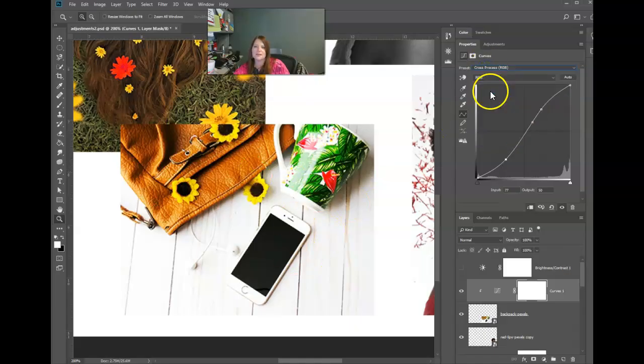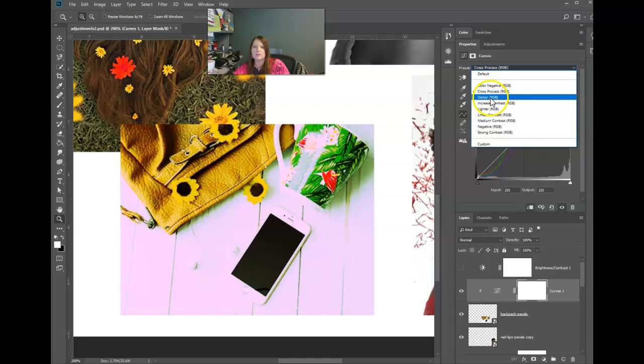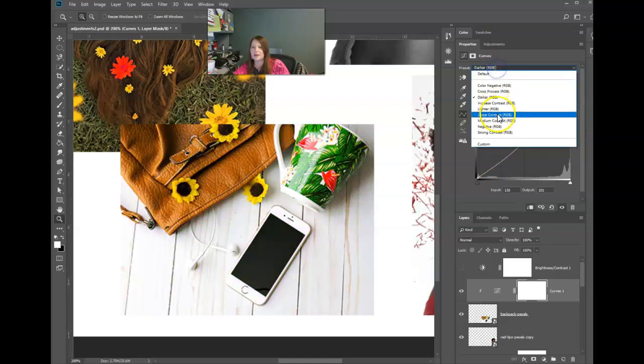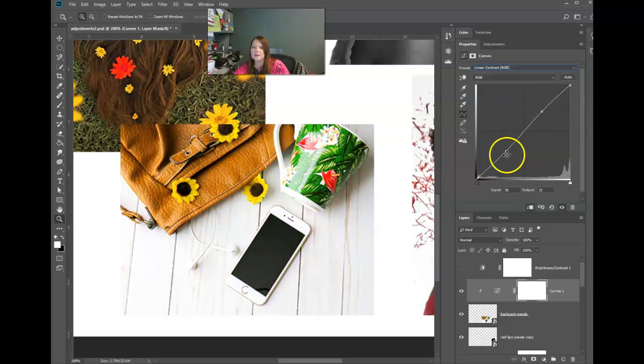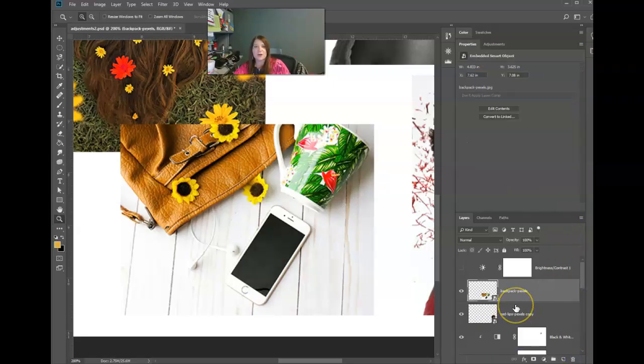So these remind me of filters. You can pop into here and try the presets, and then it just changes those curves for you. So I'm not going to ask you questions about curves, but I will allow you to investigate that one on your own if you want.